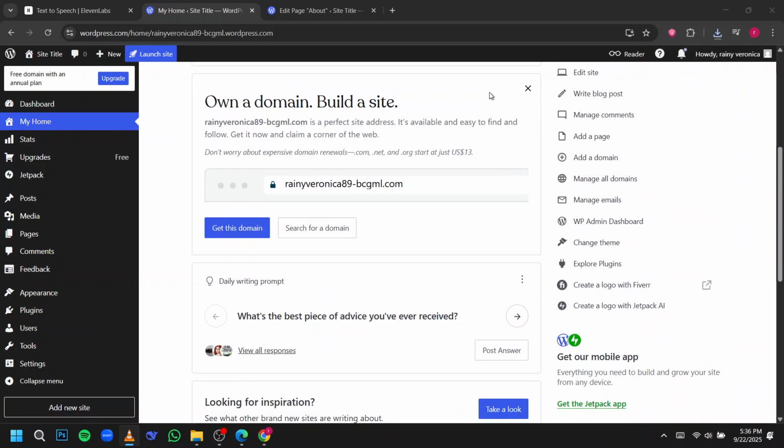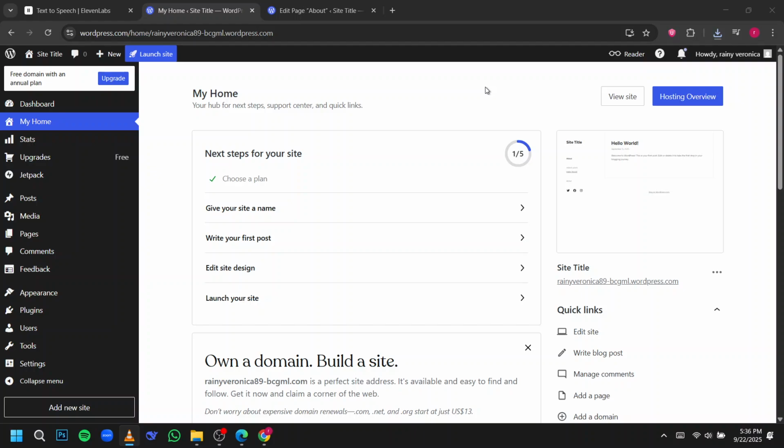In today's video, I'm going to show you how to use SoundCloud in WordPress. If you want to embed a track or playlist into your site, this guide will make it simple and quick.